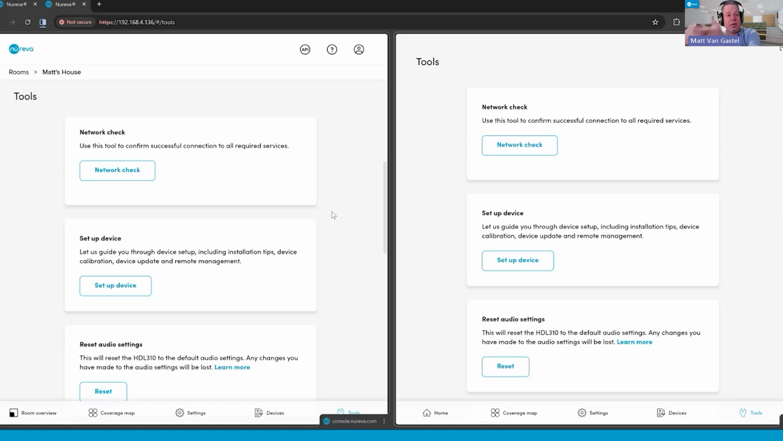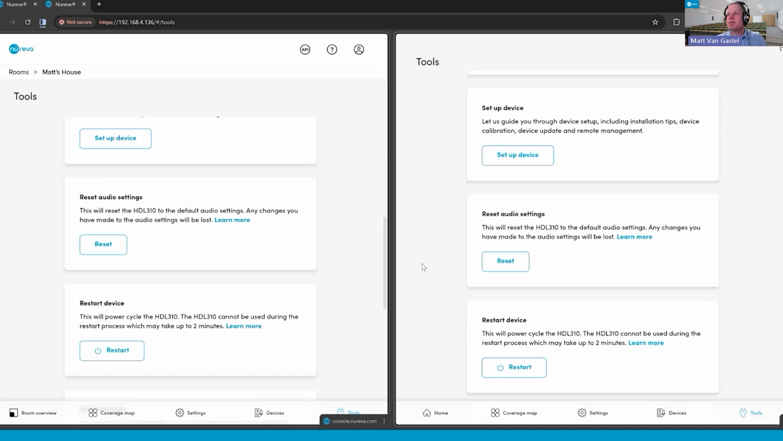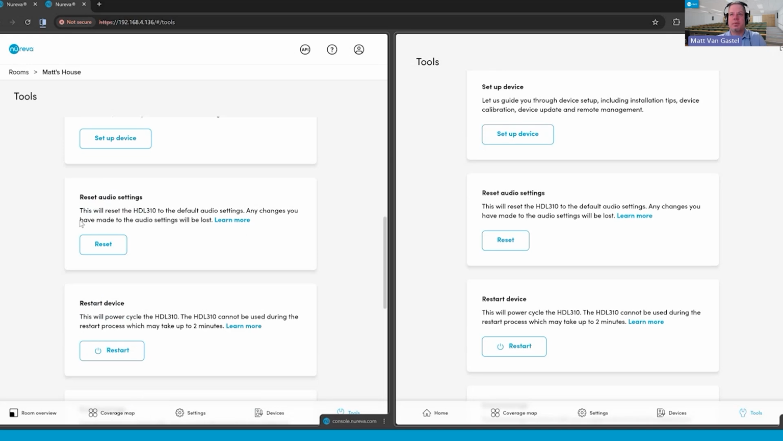Again, support.nureva.com. This is a constant theme. Support@nureva.com or support.nureva.com, depending on what you need. You can set up devices. It's going to let you go through device setup, including some installation tips, device calibration, device update, and remote management information. And of course, if you need to reset your audio settings, this is the same on both devices. This is going to reset it back to its default. Okay, and we'll show you some of these settings that will be reset.